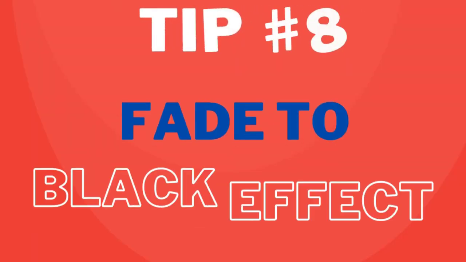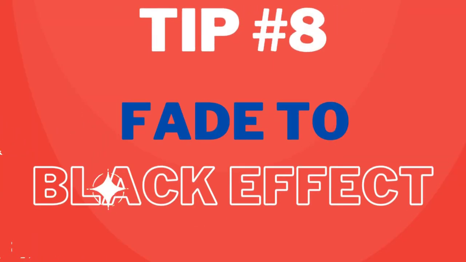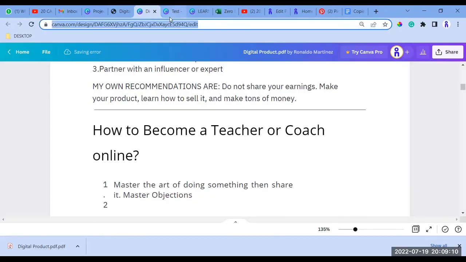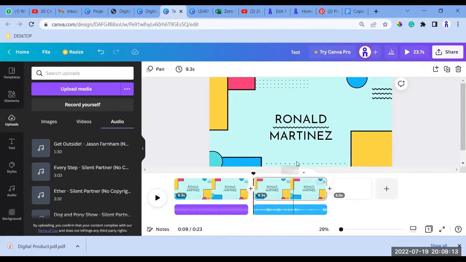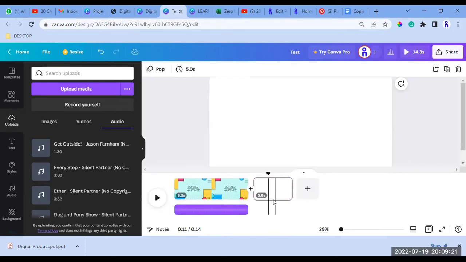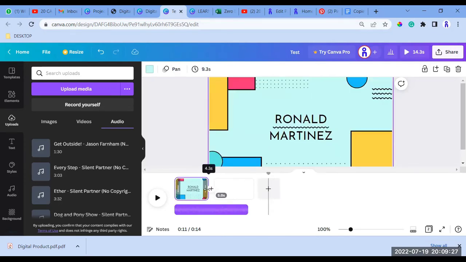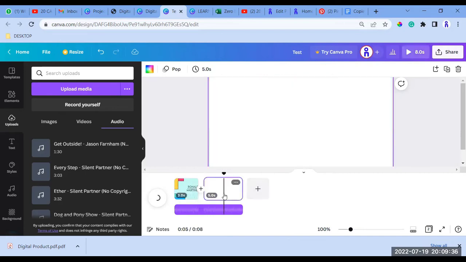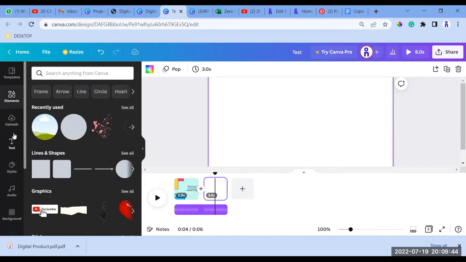Let's go to tip number 8, fade to black effect. Now this is a very cool feature, you guys, because let's say you want to do this effect for this particular video. We're just going to delete one template, same as the audio. Let's say this one is only about 3 seconds long. We're going to trim it a little bit to 3 seconds. All you do is have a new page, go to 3 seconds as well, and make it a black background.